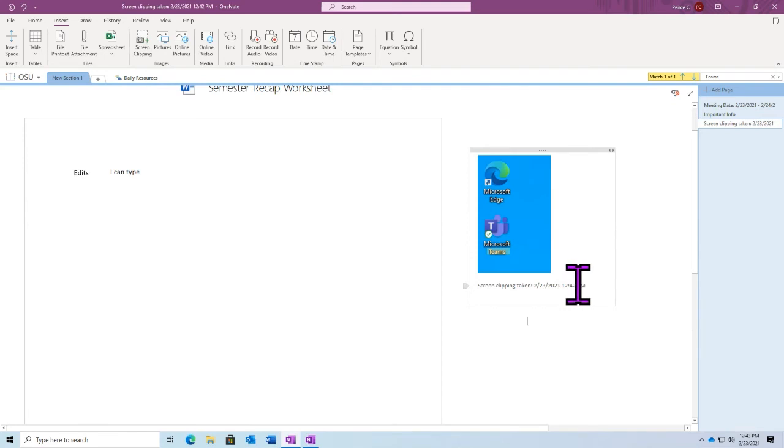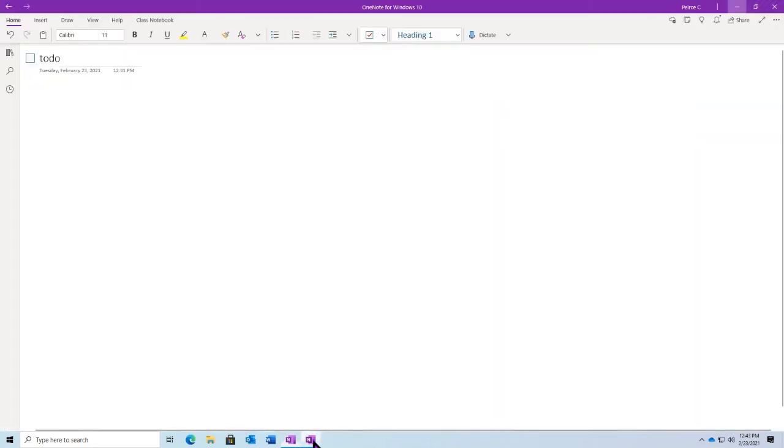OneNote is that fast in processing the text in an image that within a matter of a second or two, we'll be able to look across all of our notebooks, all of our images, and find the options available that we're looking for. And this feature will be available in the Windows 10 version as well, but it is a little bit more restricted. That's why I do recommend using the 2016 version for that.